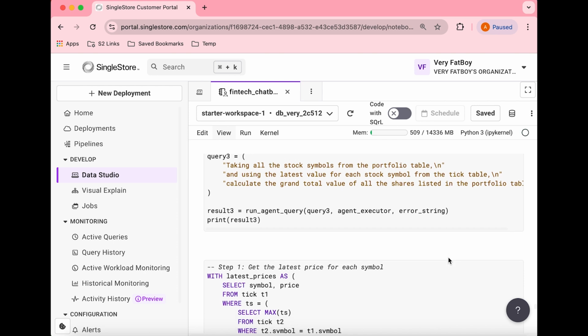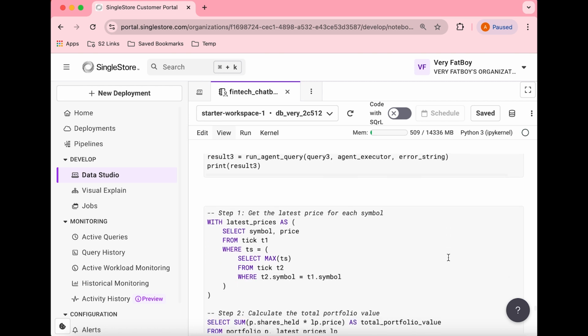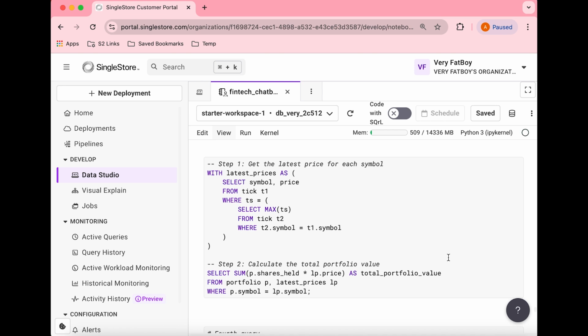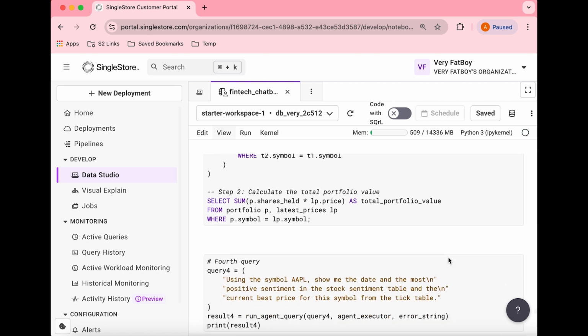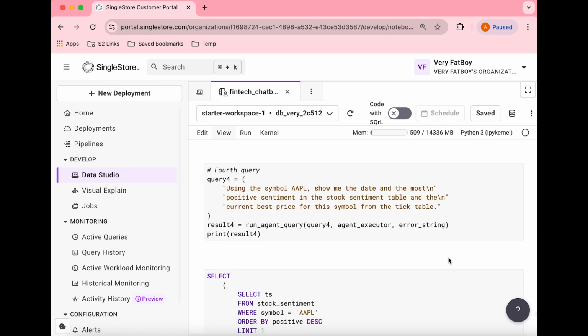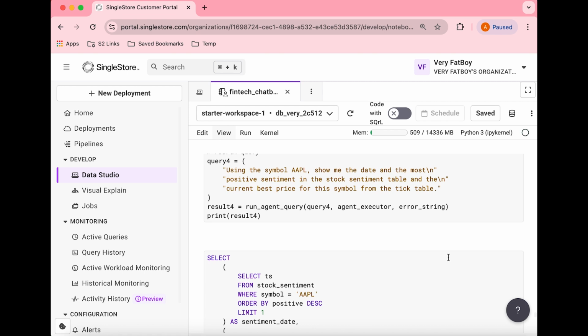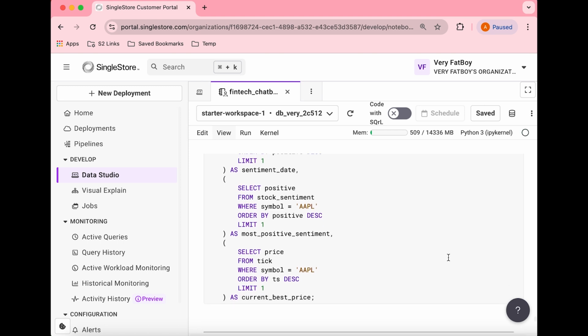So that's quite a substantial query to run. And in SingleStore, for example, we would use the common table expression, CTE, to accomplish that. So here you can see the SQL code to do that, fairly complex. And then for the fourth query, we're using the stock sentiment, using the symbol AAPL, show me the date and the most positive sentiment in the stock sentiment table, and the current best price for this symbol from the tick table. So again, you can see there's one solution there in terms of how we could do this using SQL.